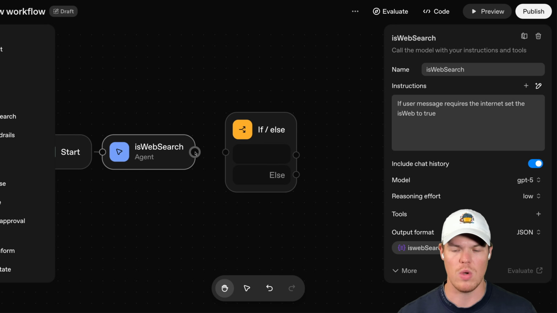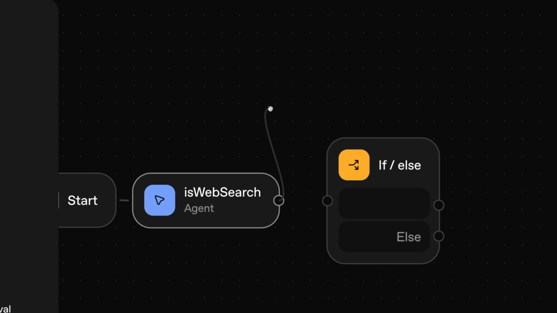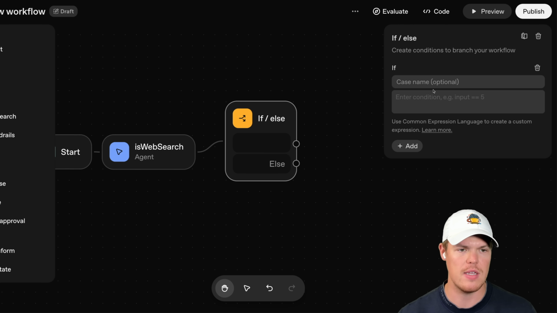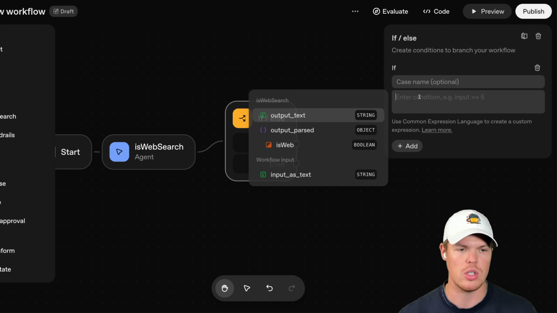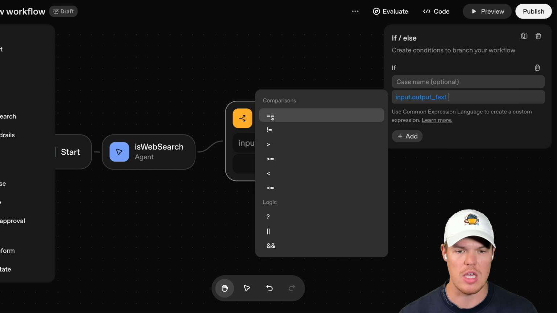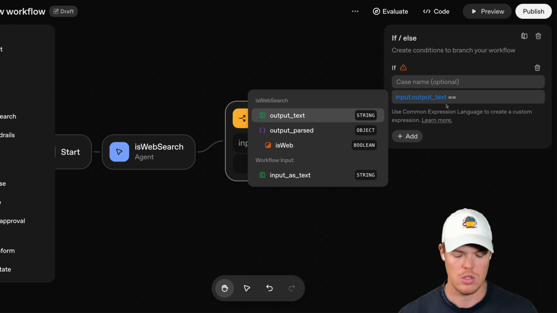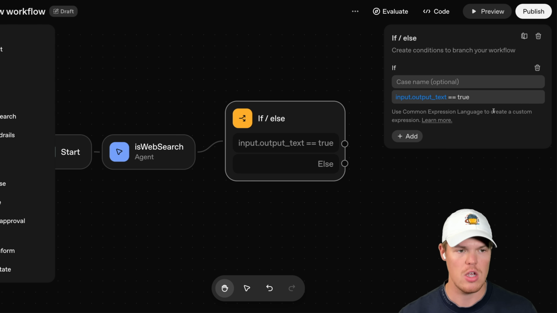So therefore, once we do that, we're going to connect it. I'm going to grab this little string thing, the string bean, and put it here. In this if else, we are going to essentially say if is web, and then we're going to use these double equals true. Nice. So what does this mean?